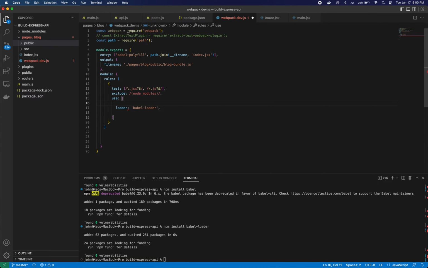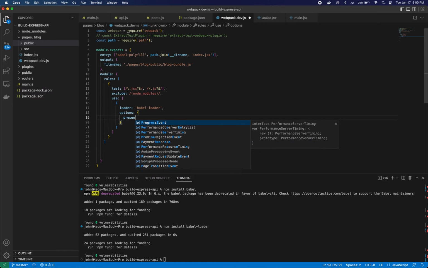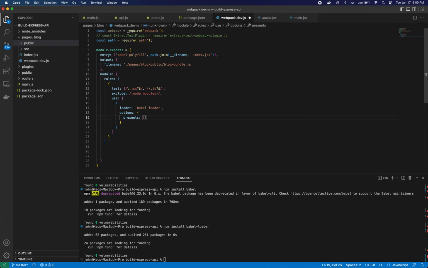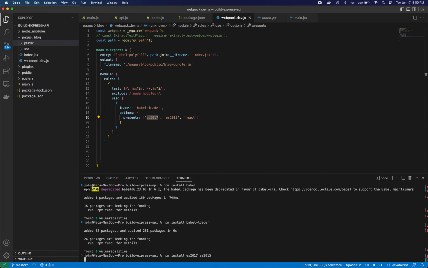And this is confusing, I know. I forgot these parentheses here. Use is an array, and it contains an object. This object is called loader. Here we have options for this particular loader. This is presets. It's an array. ES 2017, ES 2015, React. Now, if I'm not mistaken, we also need to install these.